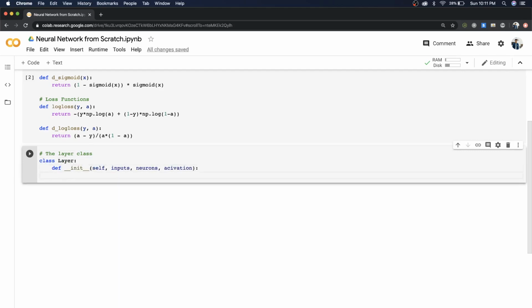This will take three parameters as input. First is the number of inputs, then the number of neurons in this particular layer, and the activation function that this layer is going to use. So using these values, let's initialize our weights and our biases.